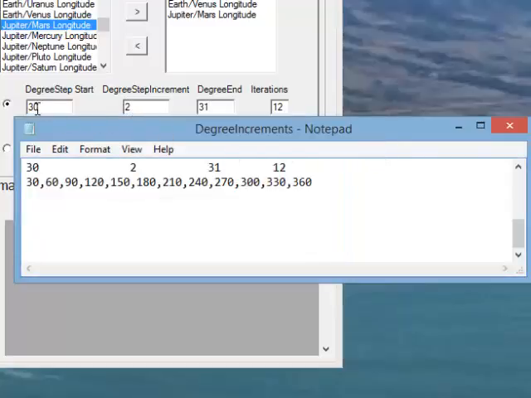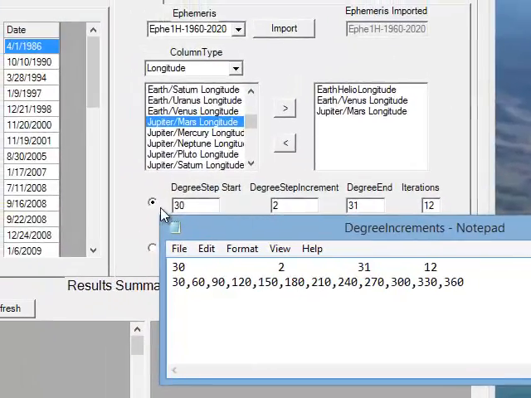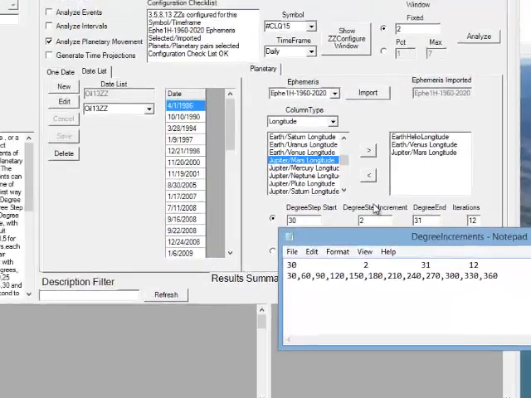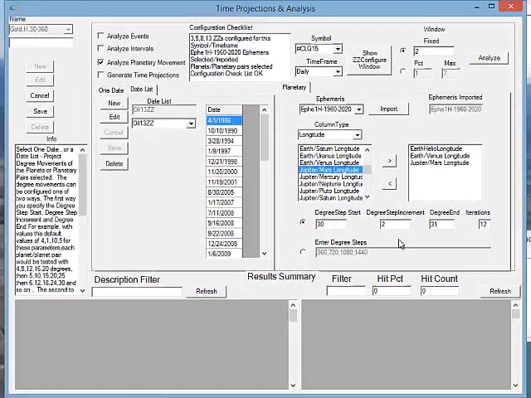So what this does is, once this first set of degrees is used, it will increment 30 by 2, and that is greater than the degree end of 31, so it will stop there. So this is the only set of degrees that will actually be tested. The second way of configuring degree steps is to enter them manually in the CSV format in this box.